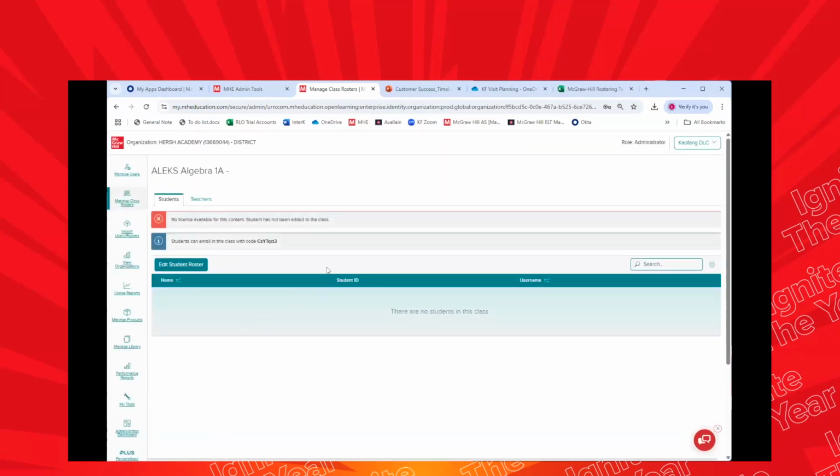And now, because we don't have an existing license, the student was not added, but if you click save, now the students will be added to the course accordingly, and there should be no issue at all.